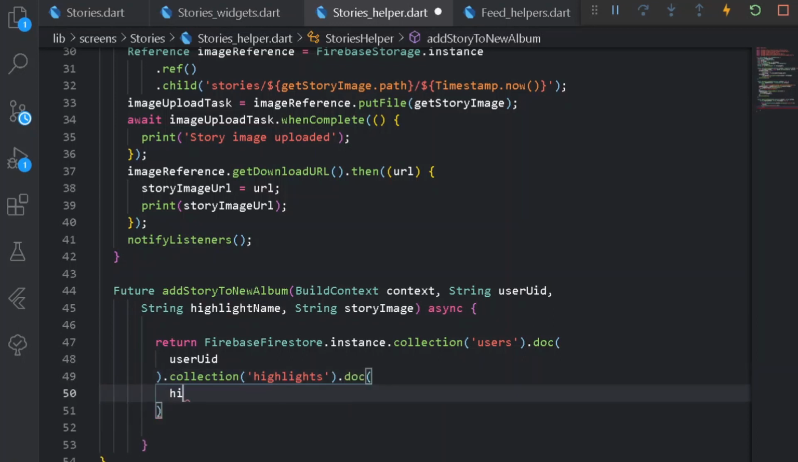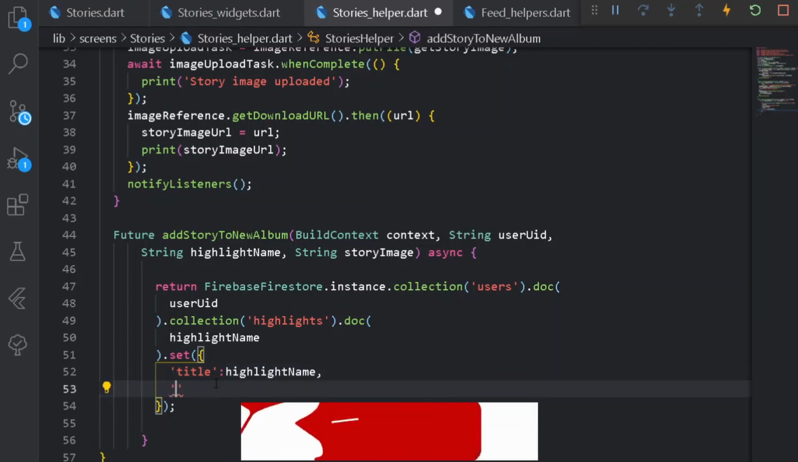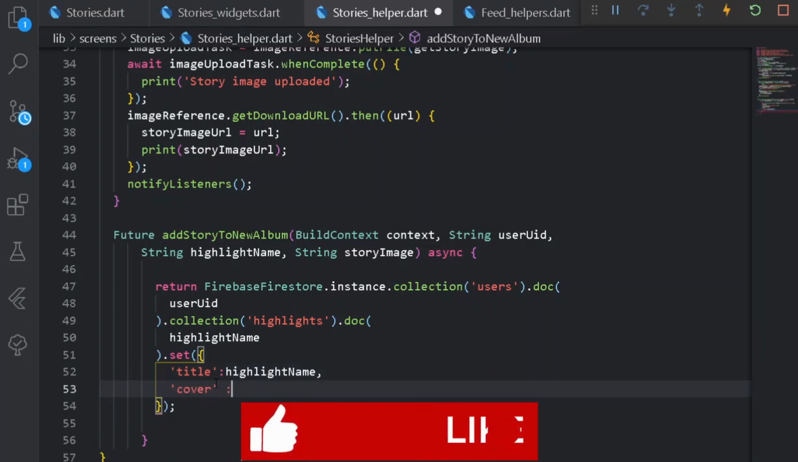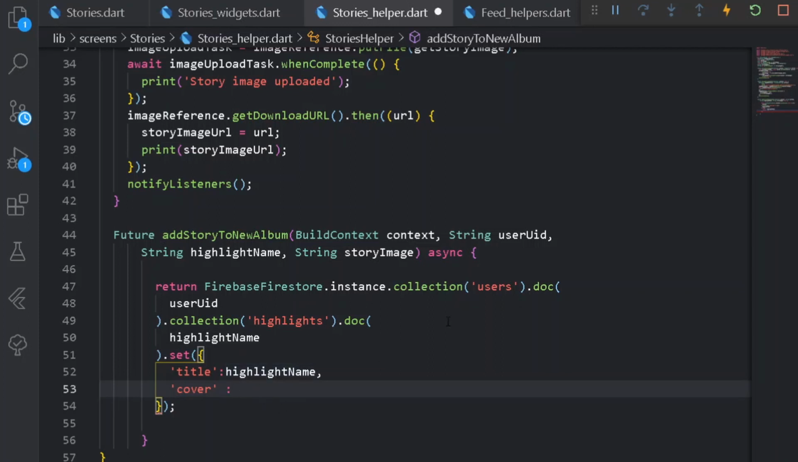So here let's have a new document of highlight name, and once we have done this we can simply set all of our data over a particular highlight. So here under the following setting data I shall be simply requiring a title. Under title I can simply have highlight name for a particular collection, and after that let's have the cover for it. So under cover we shall be simply requiring a cover of the following icon that the following user shall be clicking on.